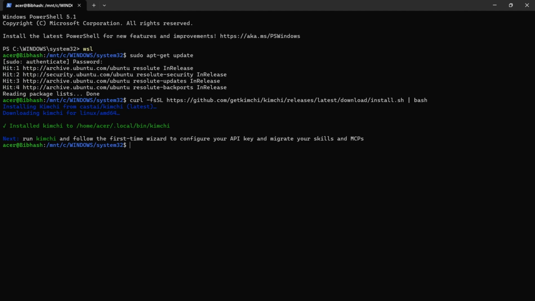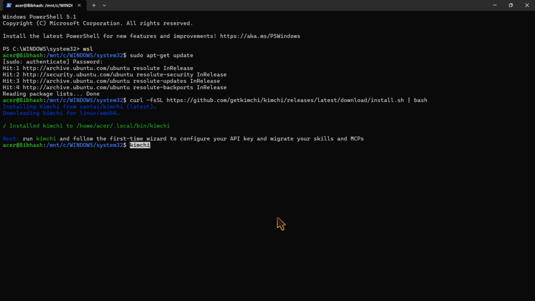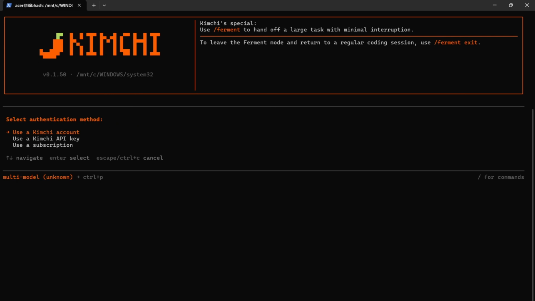Here you can see downloaded, run kimchi and follow to configure your API key and migrate your skill and MCP. Now we need to simply start, so type here kimchi, then press enter. Here you can see kimchi is opened. Now we need to use the kimchi API key. This is the most important step. Choose this, use kimchi API key, press enter, and here you can see kimchi API key.